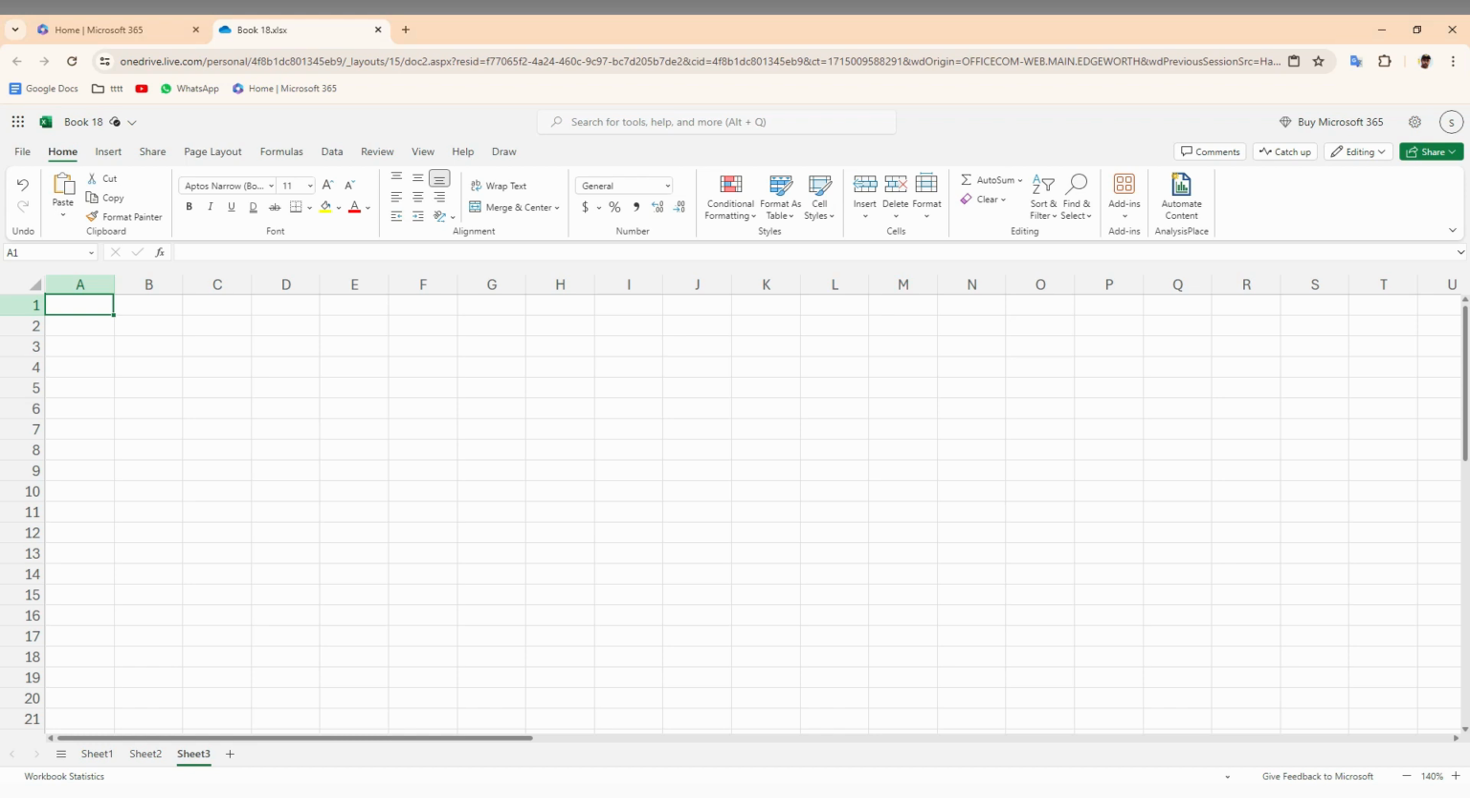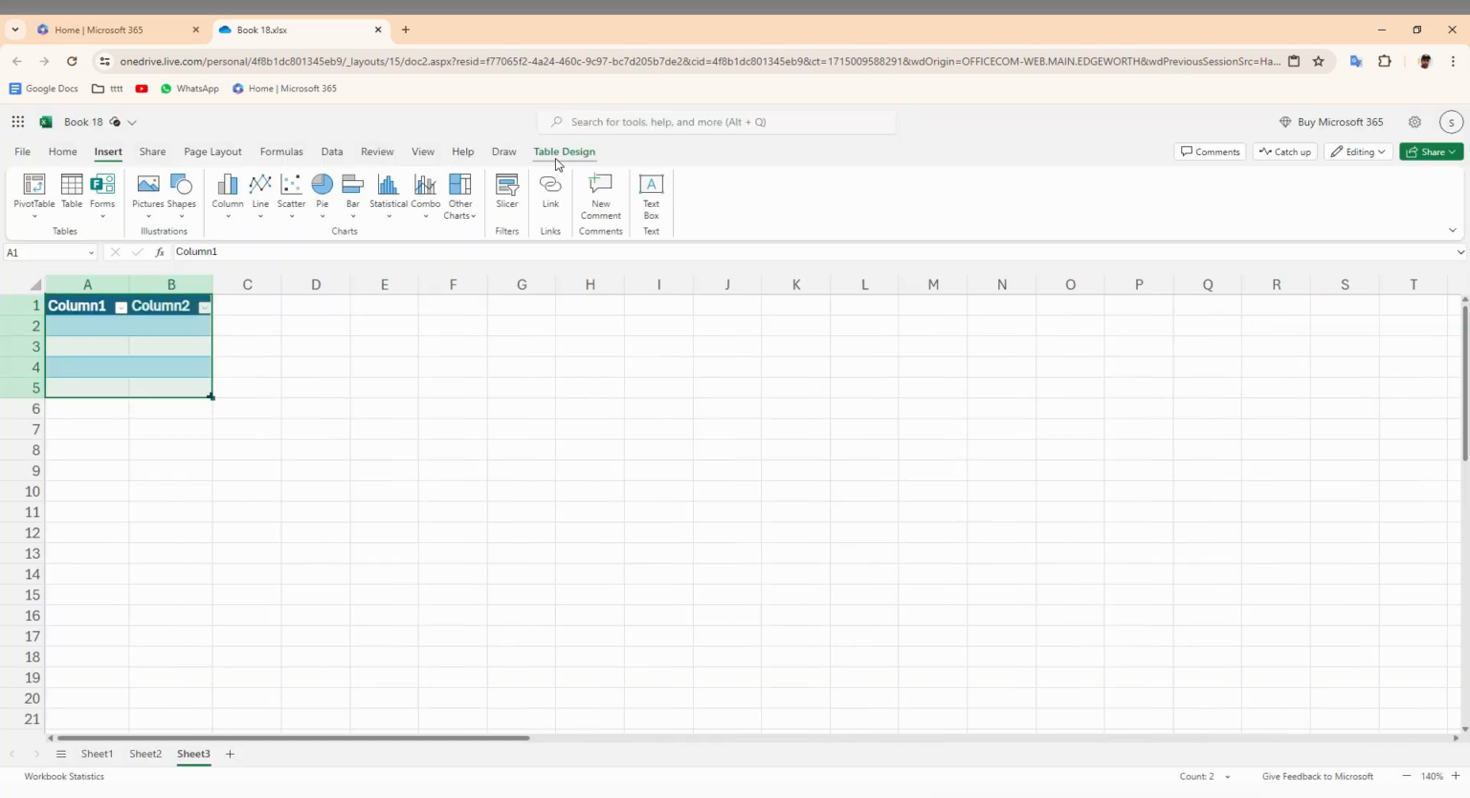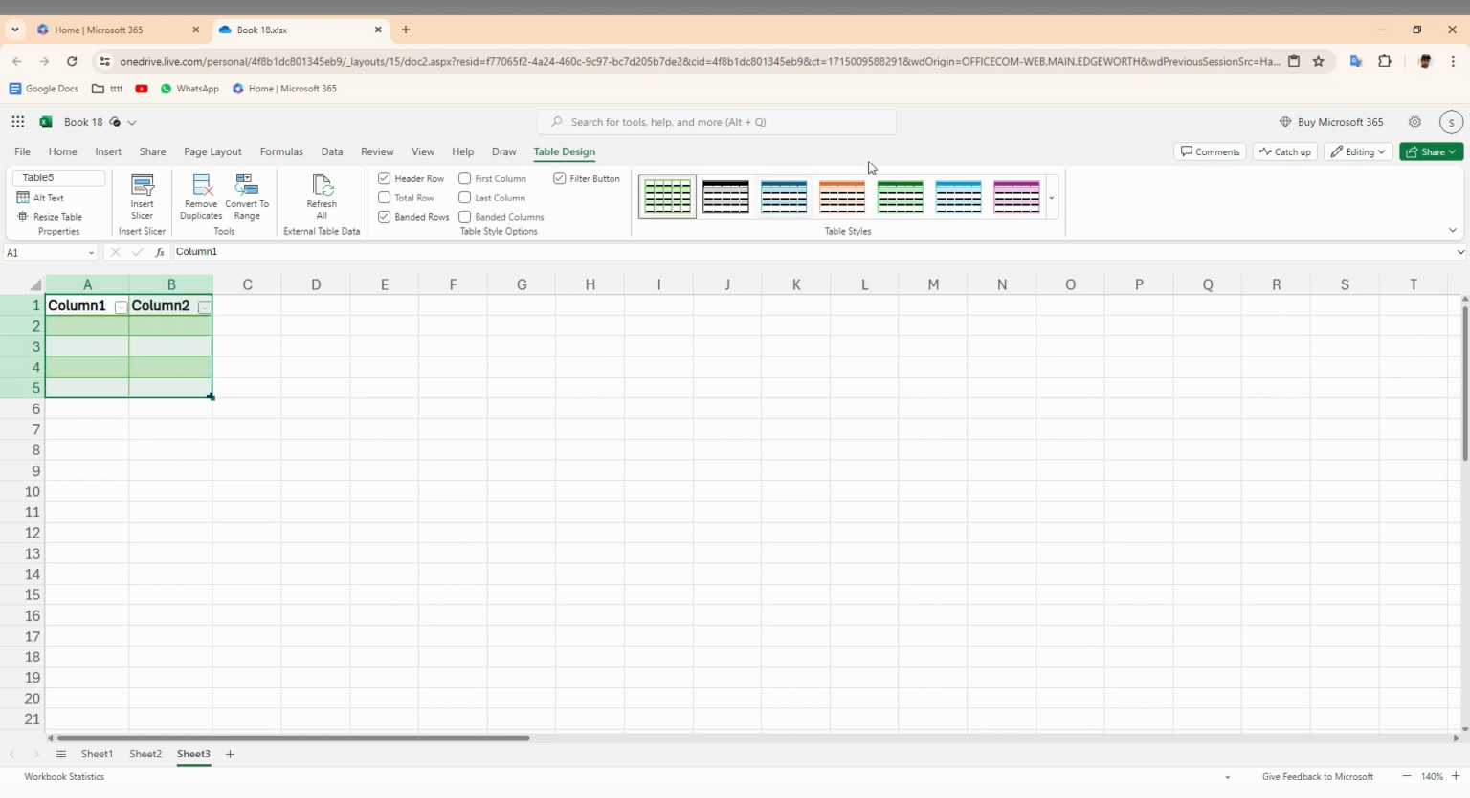So how to insert a column in Microsoft Excel web on your computer, I'm just going to show. First of all, I just create only two columns and four rows. I'm going to insert a table first. So I just inserted a table here. Okay, so we just add more columns here.